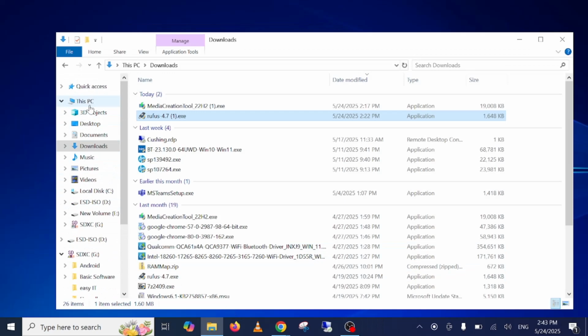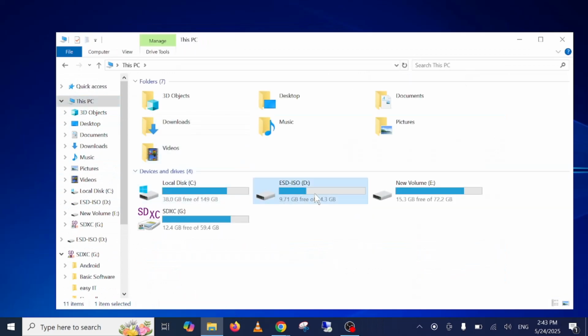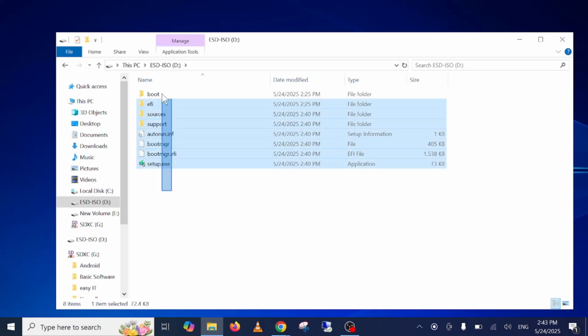It's always good to make sure that the bootable pen drive is done. You can see here now our Windows 10 bootable file is ready. You can install Windows 10 on any machine which is compatible with Windows 10.